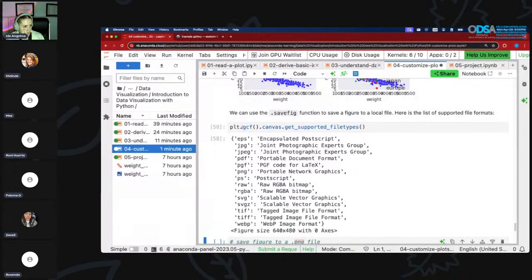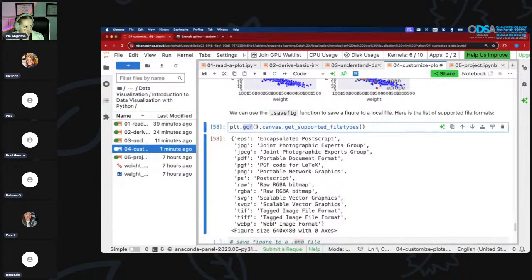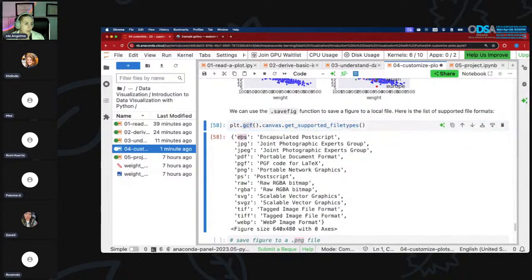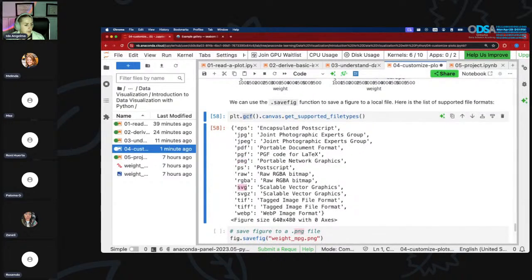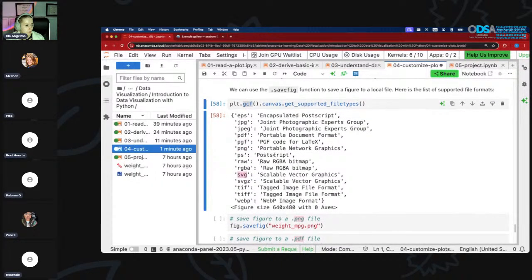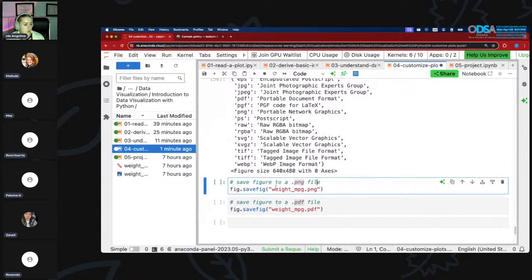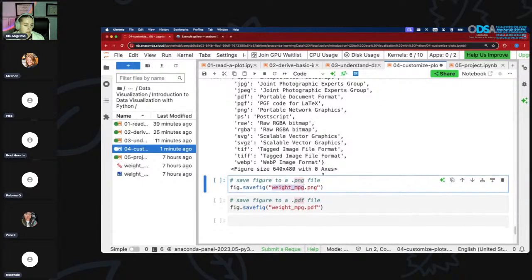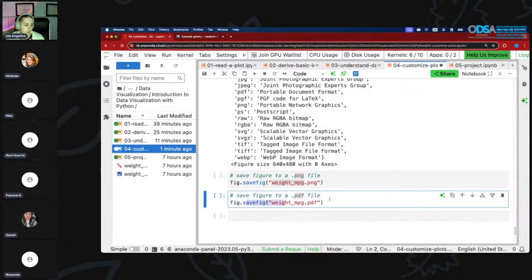plt.gcf().canvas.get_supported_filetypes(). So we can do EPS, JPEG, PDF, PNG, SVG, TIFF. Those are the most popular ones. So to save this to a PNG file, we're just going to do fig.savefig, name it, and then .png. Same thing, .savefig, to a PDF.